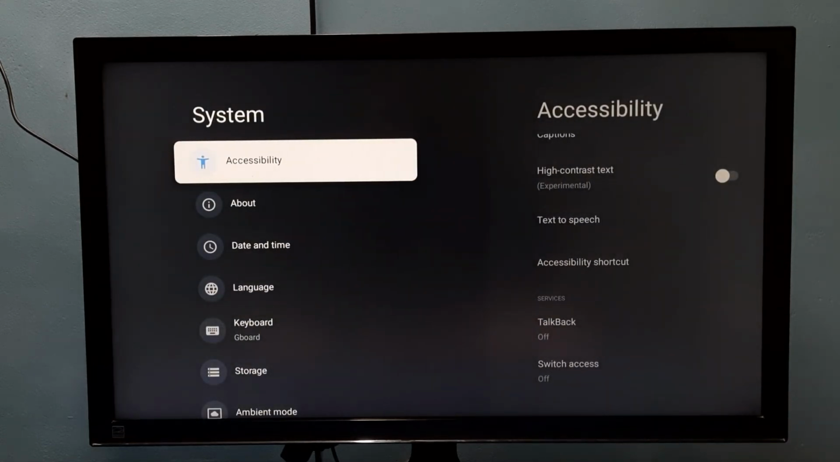Just go to settings, system, accessibility, TalkBack. Okay, so please try it.